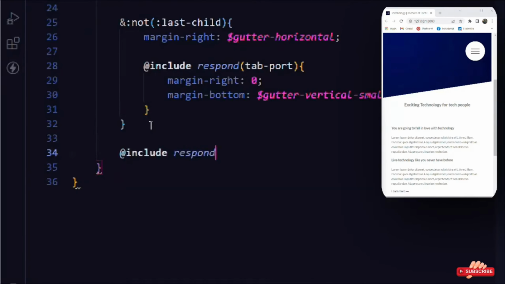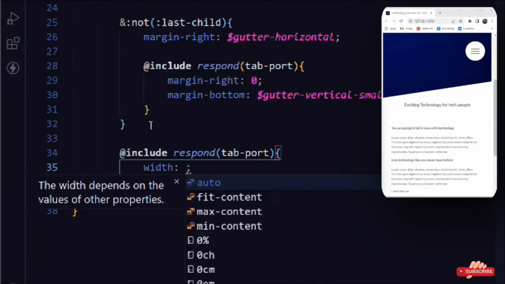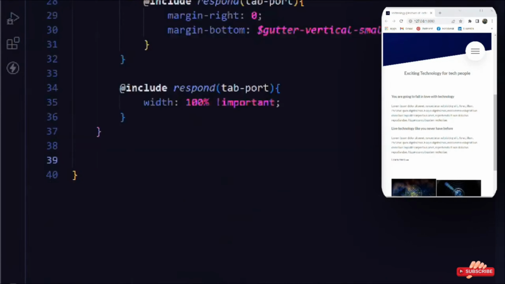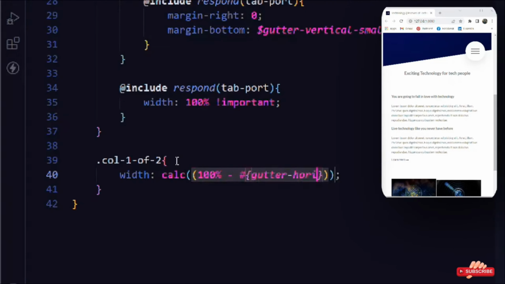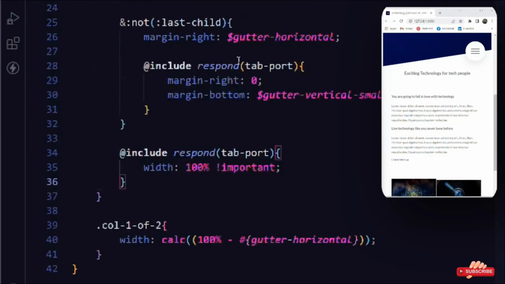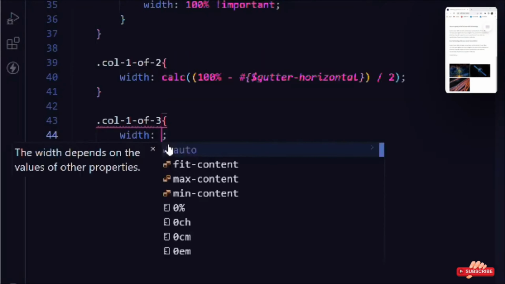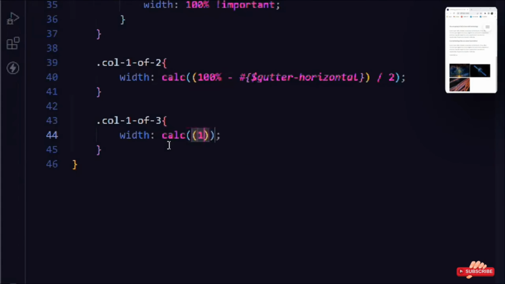Let's take the media query respond for tab port, and this time width is going to be 100% important. Simply copy this entire section, and width is going to be calc 100% minus gutter horizontal, and simply copy this one and paste here. Divide by 2. Come to the second one, let's make it 3. Width is going to be calc 100% minus 2 times gutter horizontal, divide by 3, because we're going to have 3 columns in this.